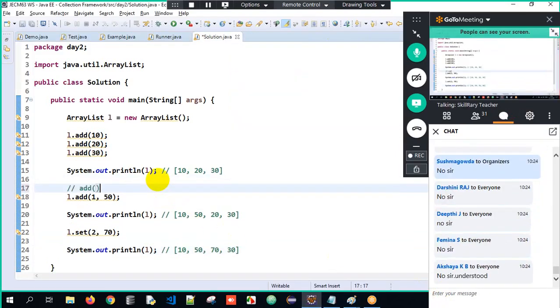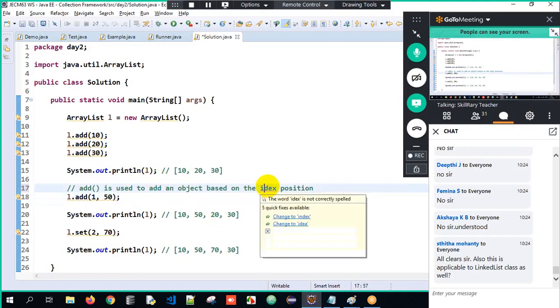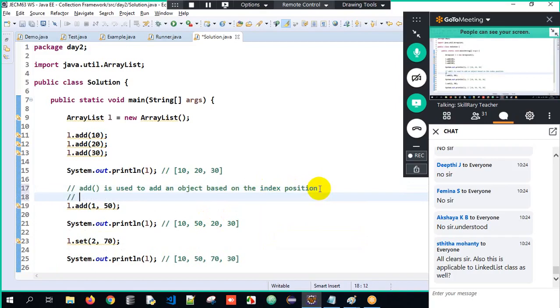So what is the job of the add method? Add method is used to add an object based on the index position. This is the job here. But what will happen to the already existing object? The already existing object gets shifted to the next position. Okay, so this is all about it.